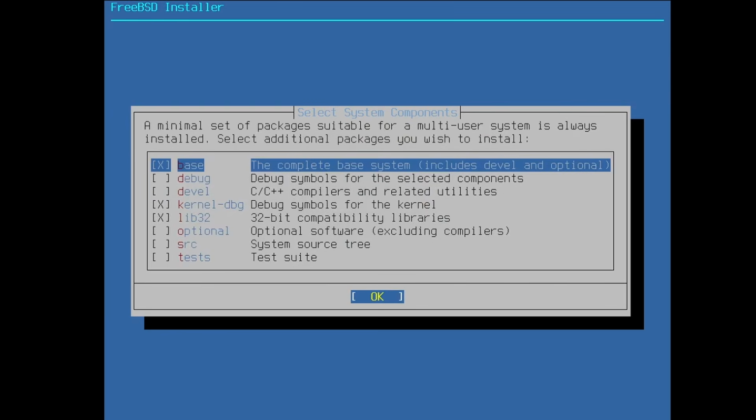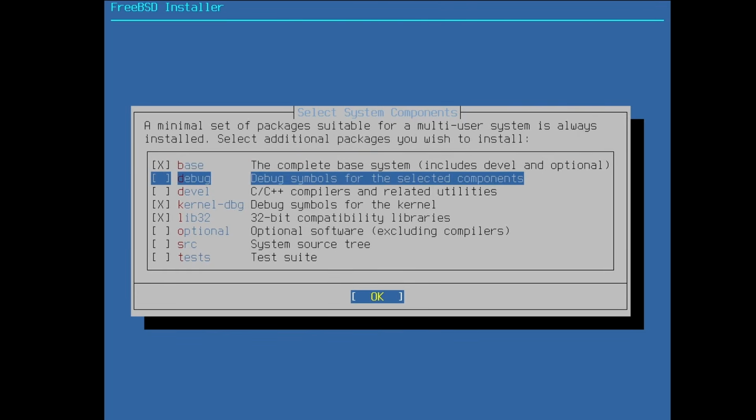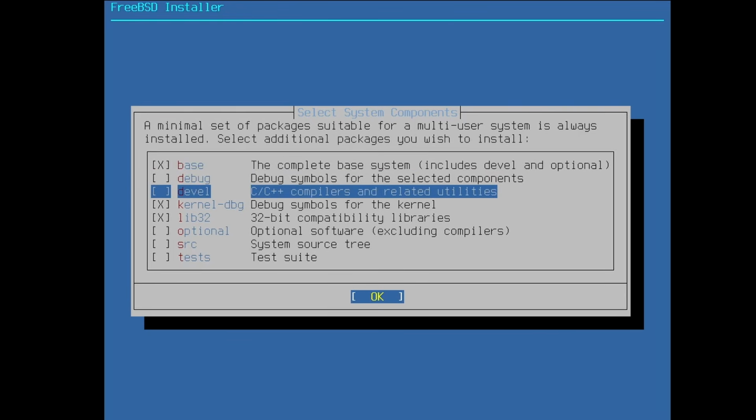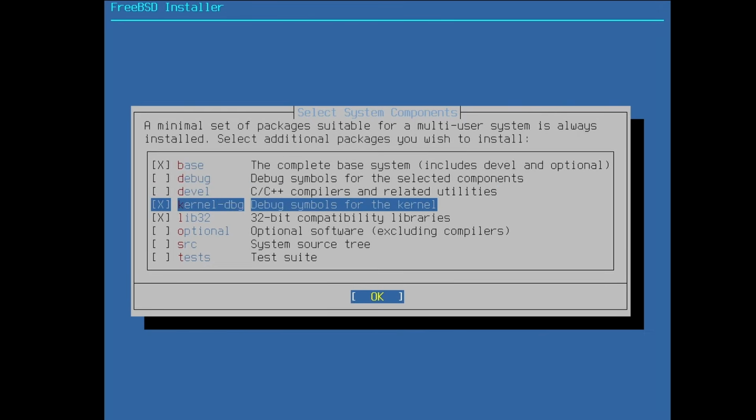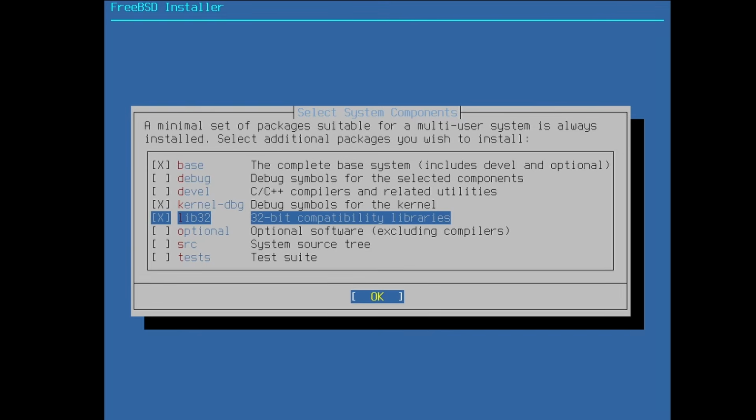Now you can select or deselect the various optional system components to install. This will depend on your intended use of the system. A quick rundown. Base, the base tools with debug symbols activated. Debug, kernel and modules with debug symbols activated. Devel, developer tools and related utilities. Kernel DBG is the debug version of the FreeBSD kernel compiled with the full debugging symbols. lib32, compatibility libraries for running 32-bit applications on a 64-bit version of FreeBSD.